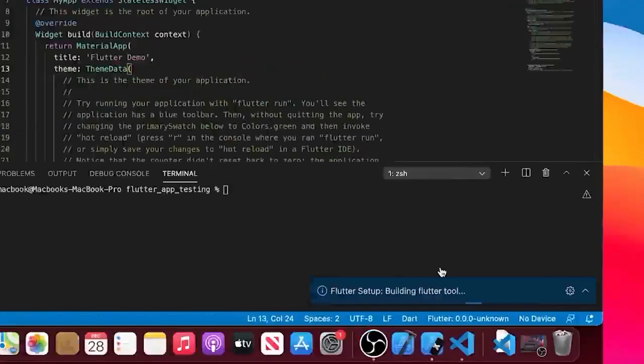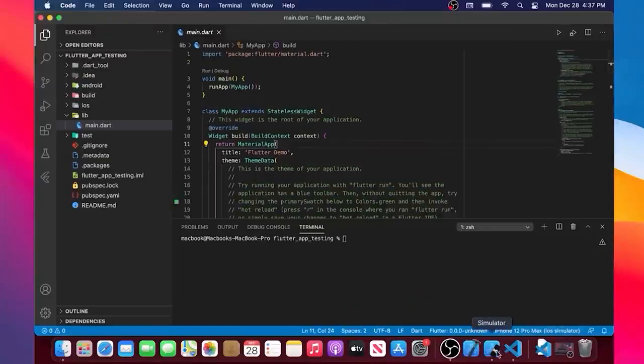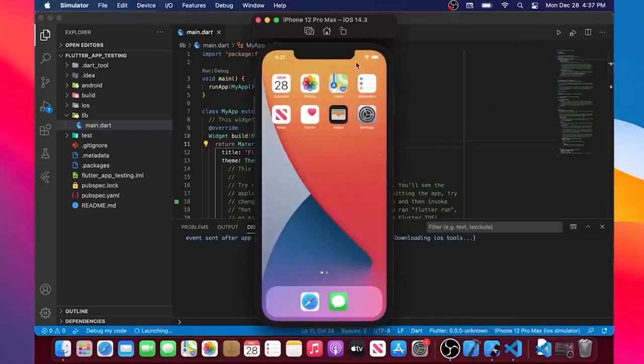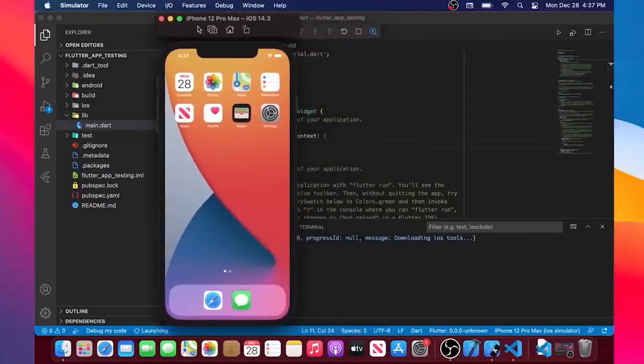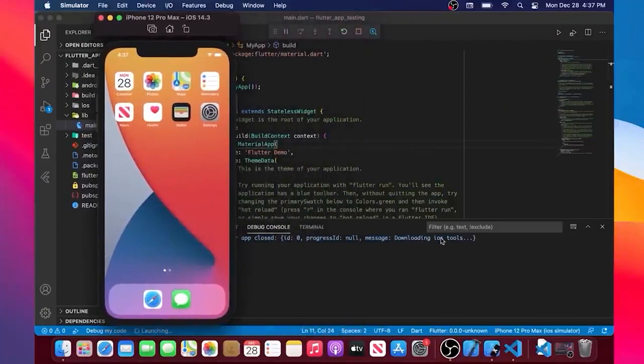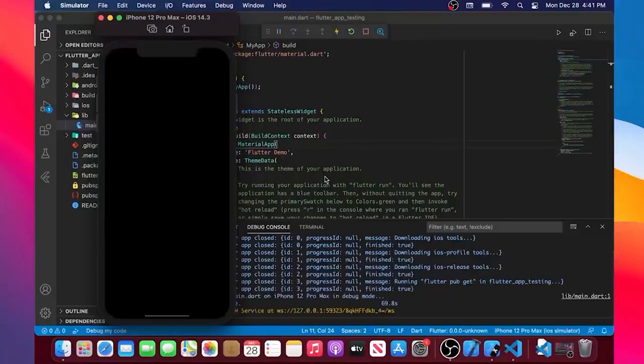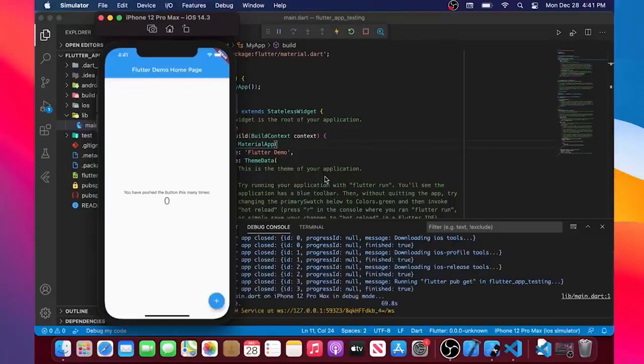Good. And next, you will need to press on play, but make sure that you are on the main.dart to see the play button. So you press on play, and the application should be triggered on the simulator. So you see on the terminal all the lines of code. This means that it's running, and you can see the Flutter app has been running on the simulator. So we are done with the Flutter installation.